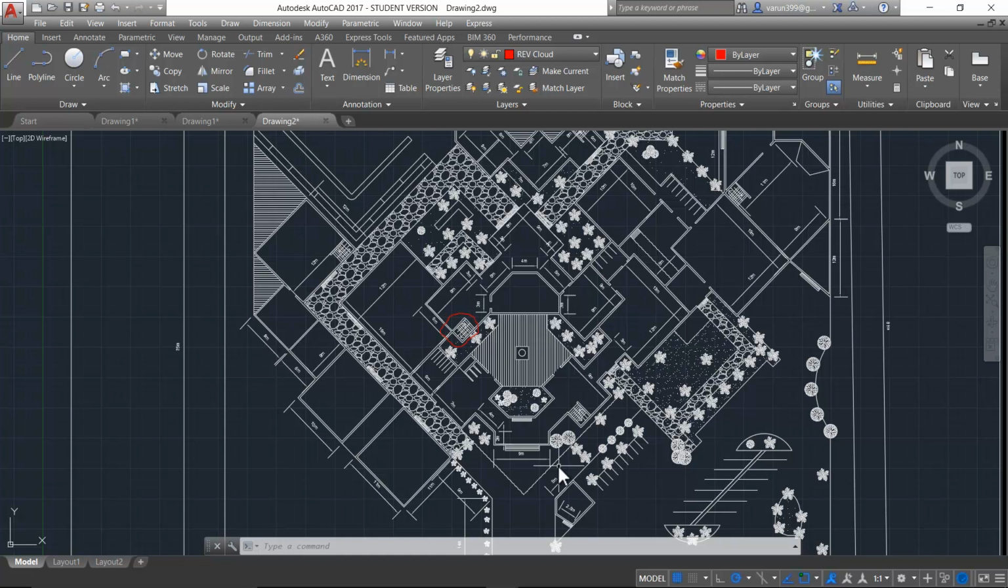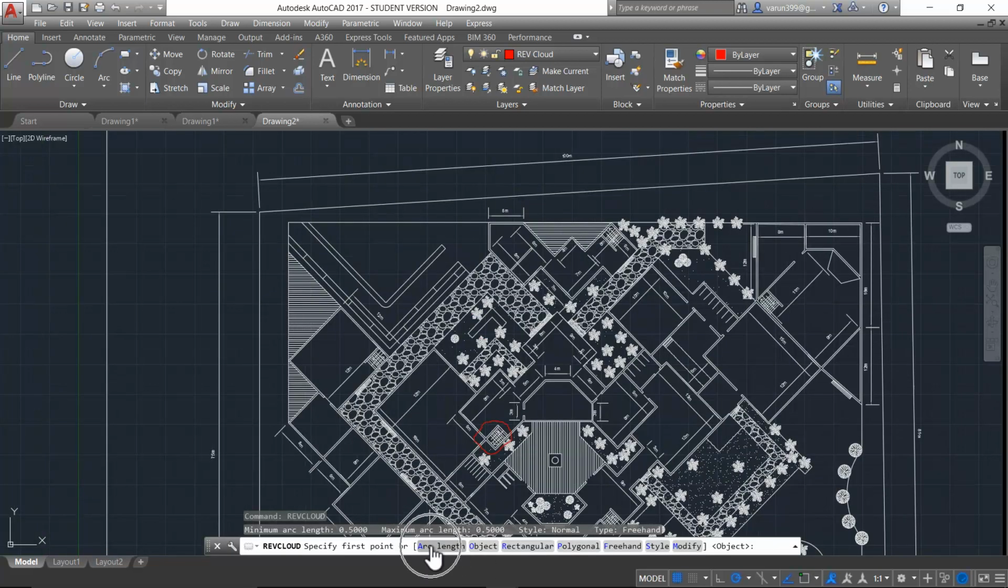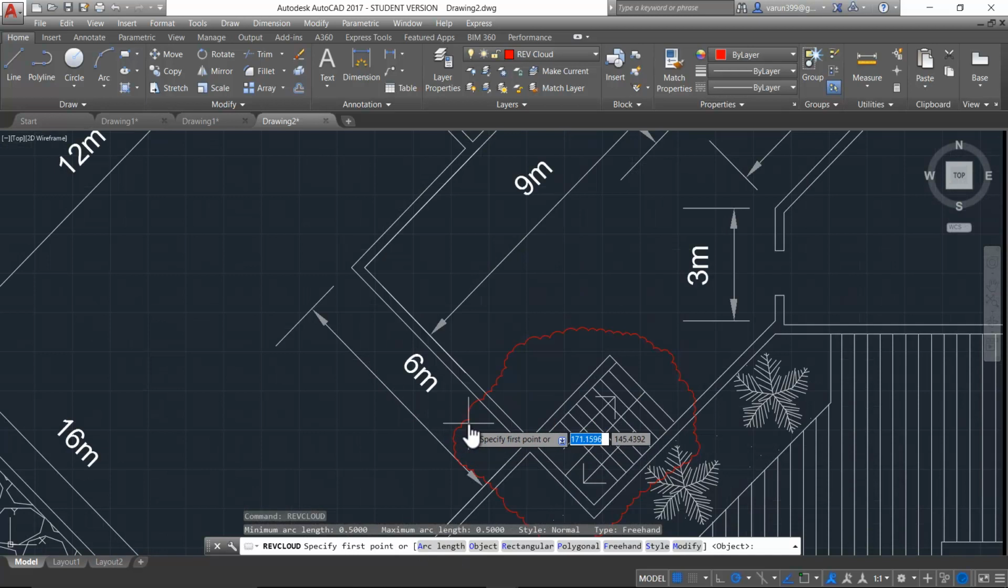Let's see the other options which are available in revision cloud. For that, let me type REVC and press enter. The first one is arc length. The arc length determines the arc length of each arc which is available here. So now it is 0.5. You can change the arc length from 0.5 to some other values.